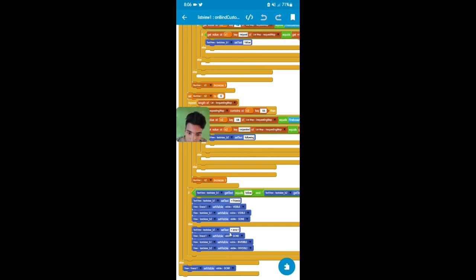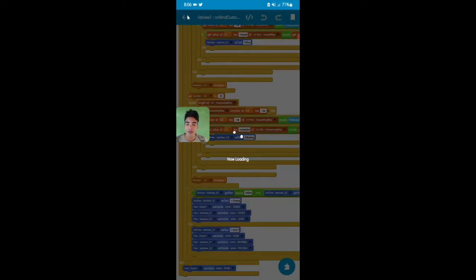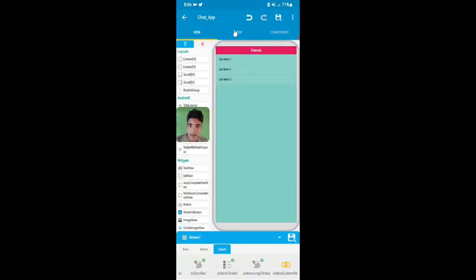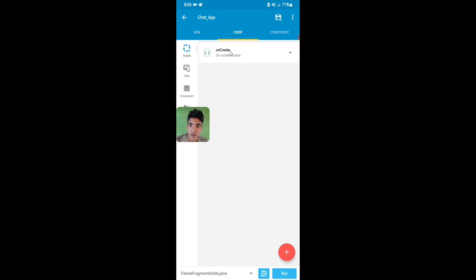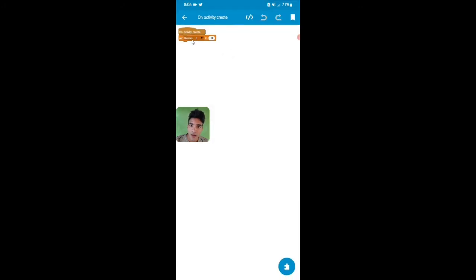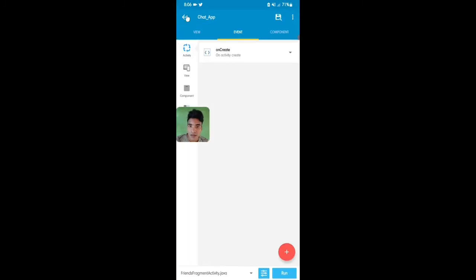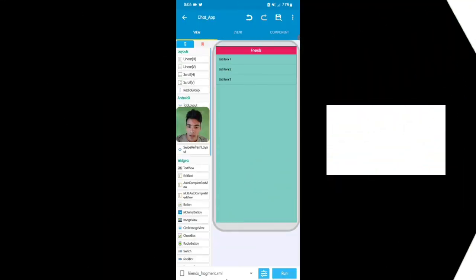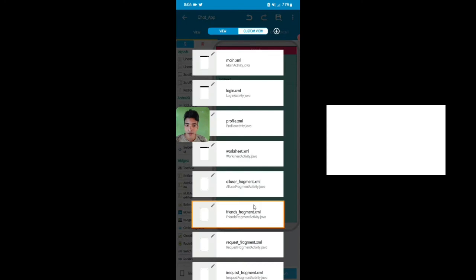Okay, so guys, linear 1 set visible gone. Okay, and then else linear 1 set visible gone. Okay, this is the code for list view onbind custom view for friends, and this is the event area and on create event. I think this is the nil. Okay, sorry, set number n to 0. Okay, this is the code.